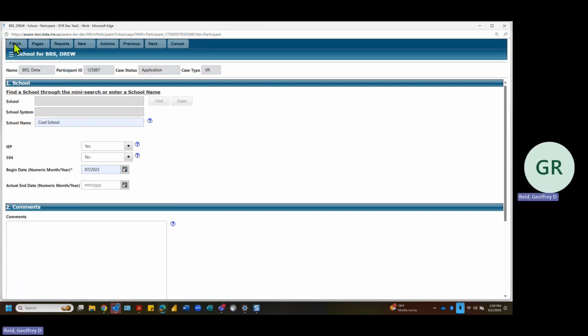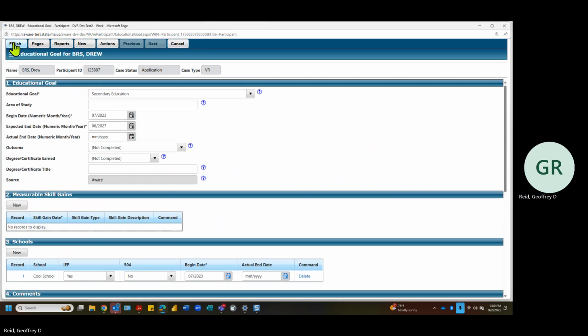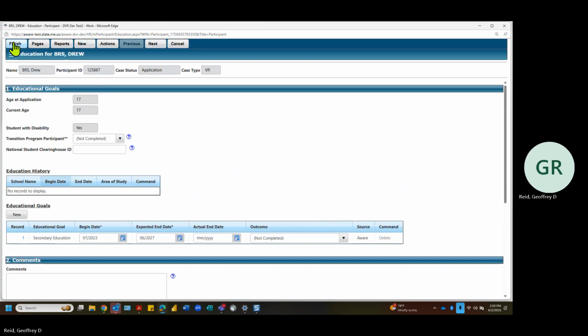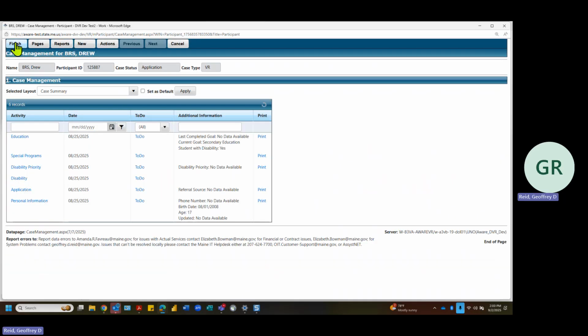So just hit finish to save your changes. I'm going to hit finish again. And as you can see, student with a disability now reads yes, because student with a disability equals an open active educational goal. So I'm going back to my layout.